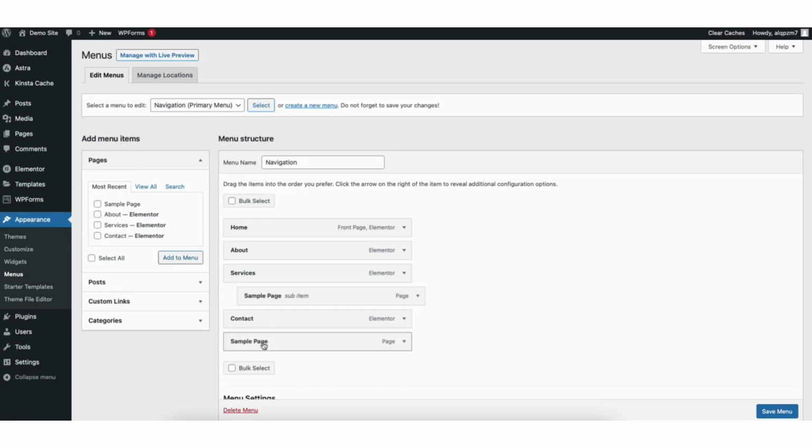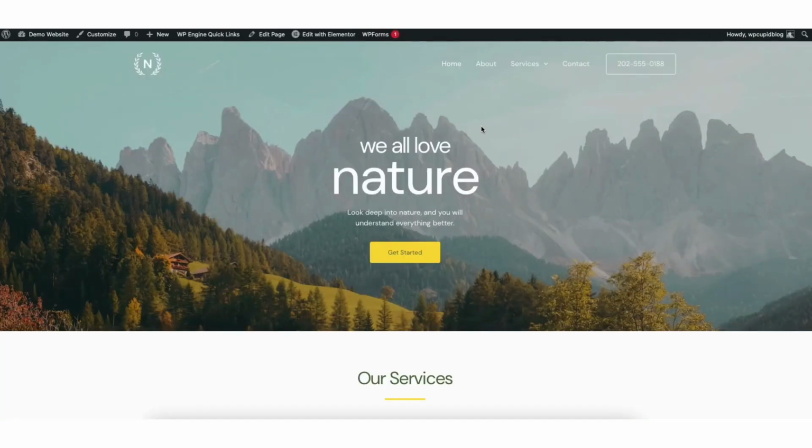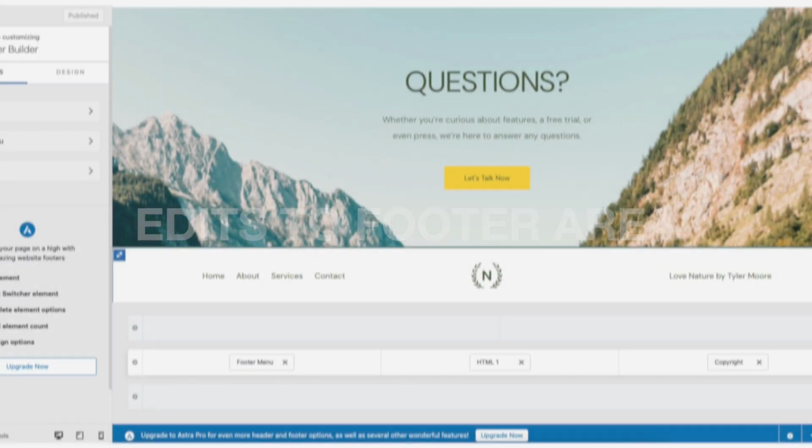I'll add a few under Services. I'll click Save Menu. I'll now pull up the view of my site. When I hover over Services, you'll see the subcategories showing. Now let me show you how to make edits to the footer area of your site, along with uploading a logo, favicon, and other customizations.